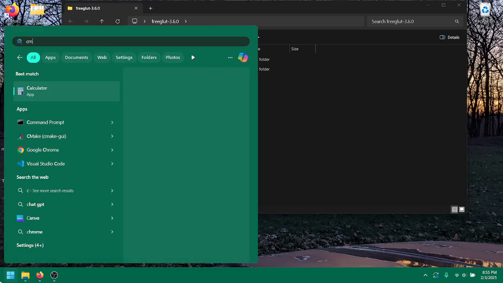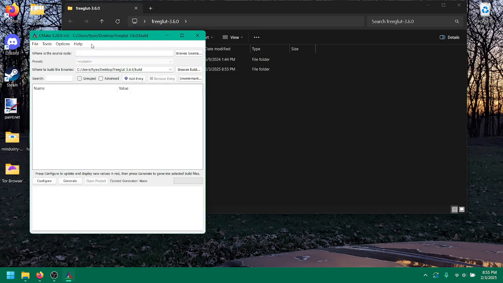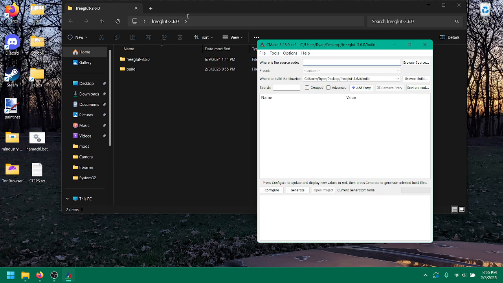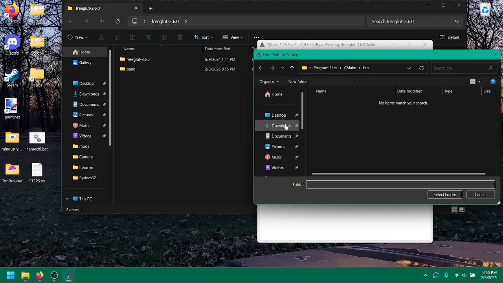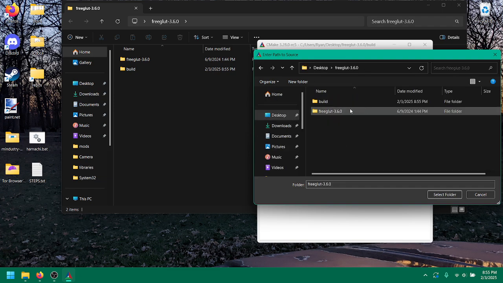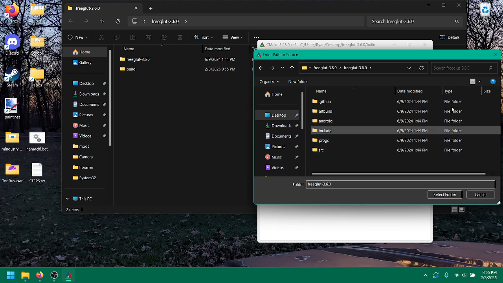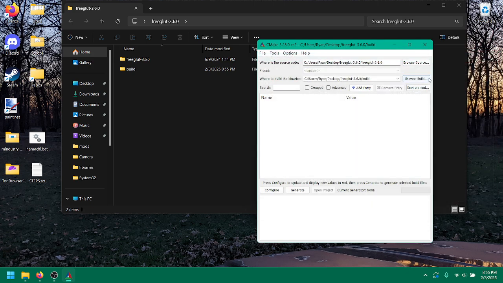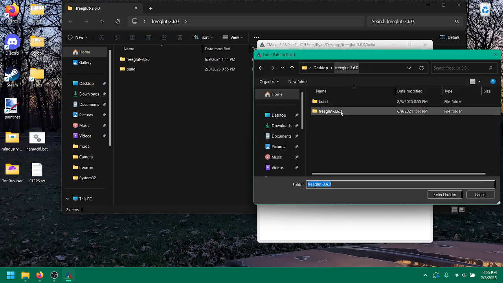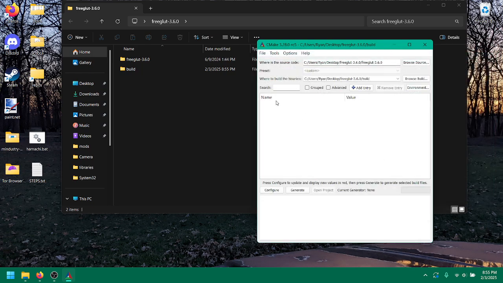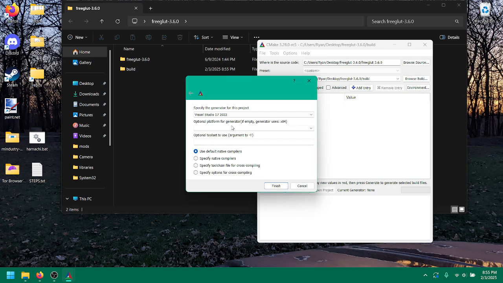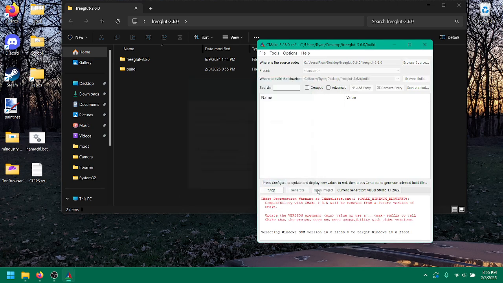Then I'm going to open CMake GUI, and I'm going to use CMake to build this C project. So what I'm going to do is browse source, go to where my FreeGLUT folder is on my desktop. I'm going to select this folder here. Then I'm going to select the build folder for the output. I'm going to configure once, make sure everything is correct. Usually the defaults are good.